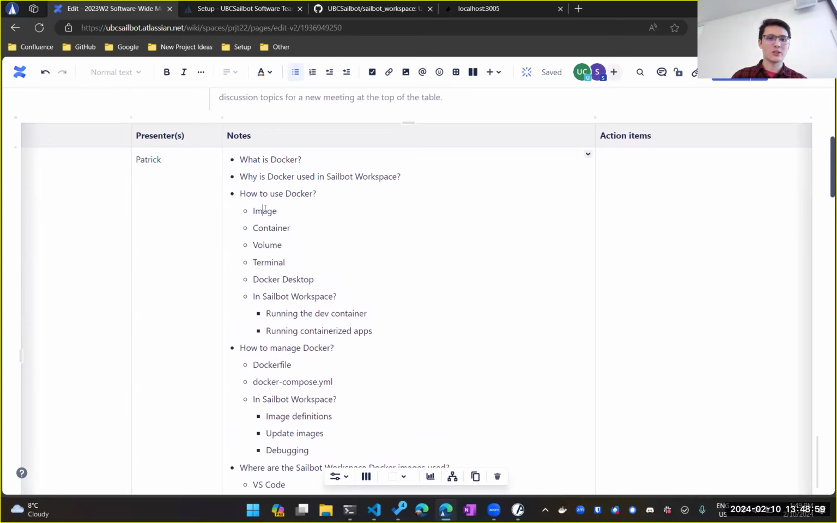Okay, any questions so far about images, containers, Docker Desktop, Sailbot Workspace? We'll cover volumes next.